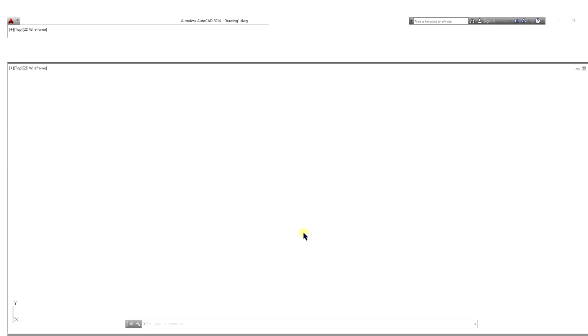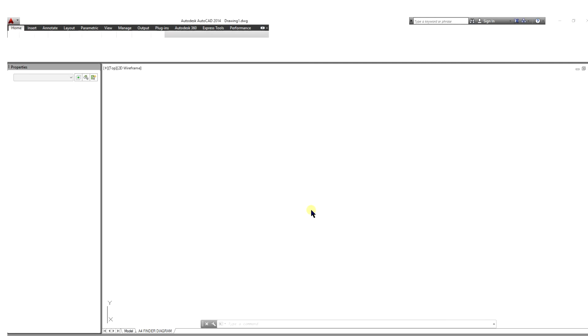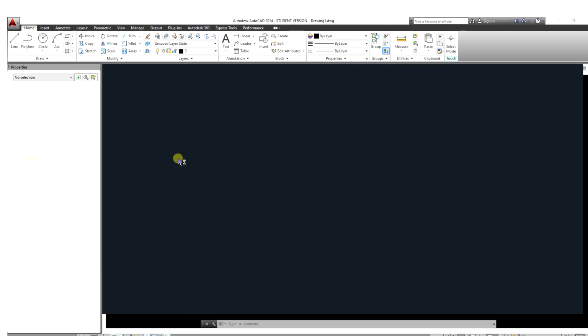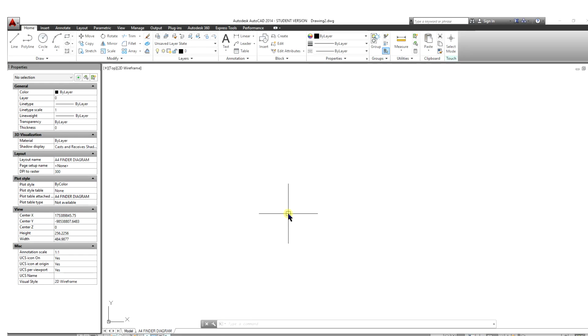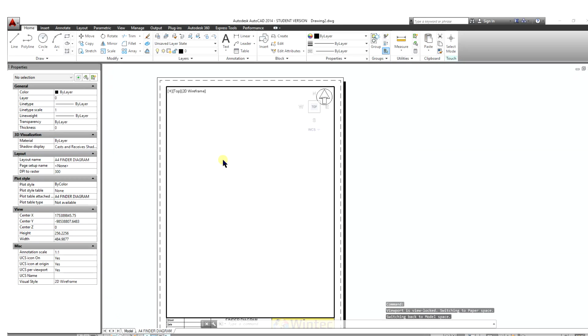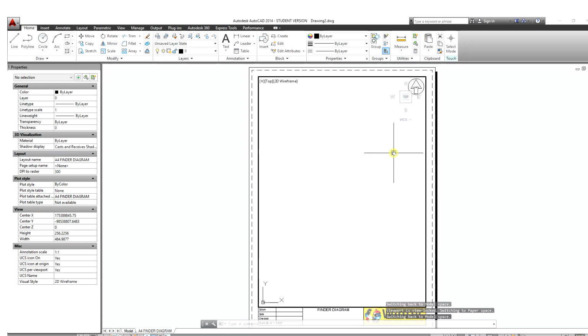And so here it should come open now, and you'll see that it opens up as Drawing1.dwg, even though you opened a DWT file, it's opened up as a drawing file. And what you'll see is you'll get something like this here, which is in what we call a tab. Okay, so there's the tab here. Now at this point, what I'm going to do is just show you what the finder diagram is going to look like.